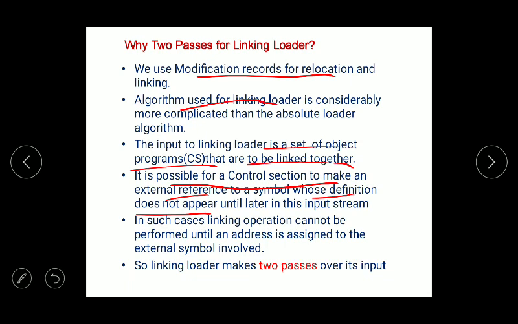I think you are aware of external reference and external definition, EXTREF and EXTDEF. External definition means the definition is given in this control section, and they are referred to later. External reference means the reference is here, but they are defined in some other control section. In such cases, the linking operation cannot be performed until an address is assigned to the external symbol involved. So the linking loader makes two passes over the input: first, get the address, and then use that address in the next pass.